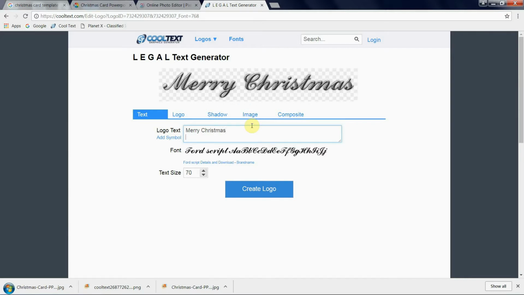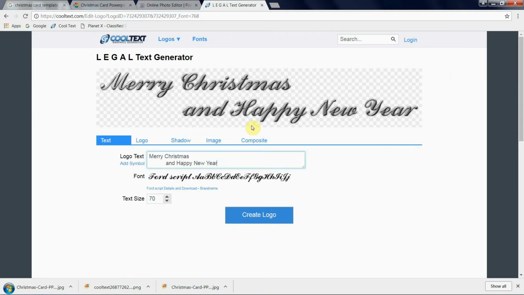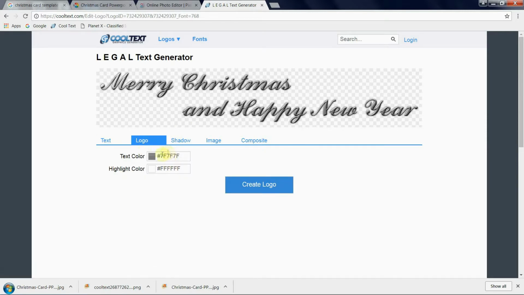And I'm going to hit return, and I want 2 lines, but I don't want them right one under another. And so I'm going to say, and Happy New Year. Okay, that looks pretty good. Now I said I wanted a gold color. So what I'm going to do is I'm going to come down and we're going to click on logo. And here we can enter our colors.